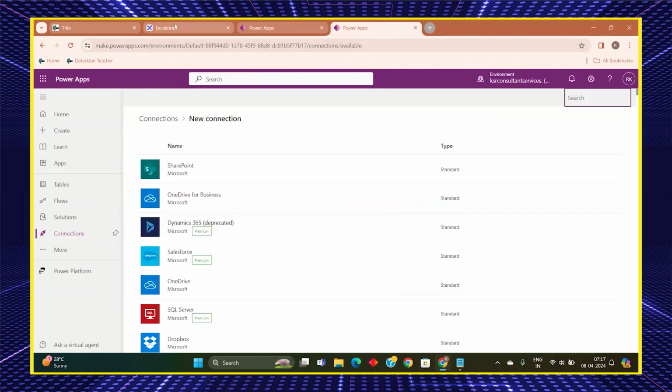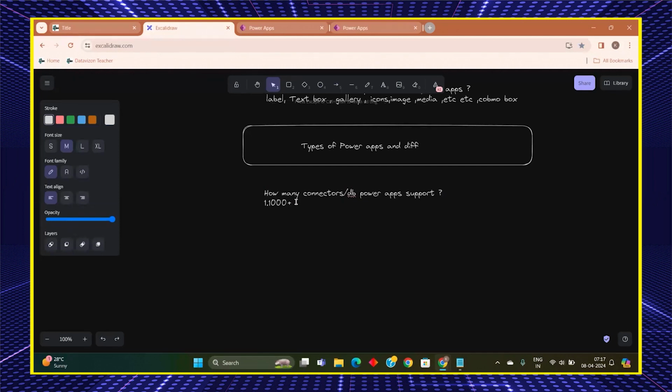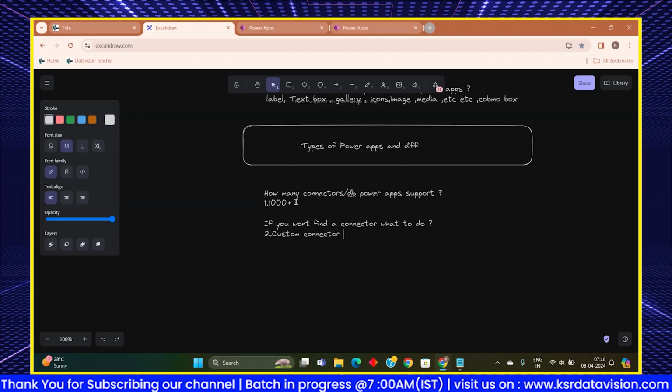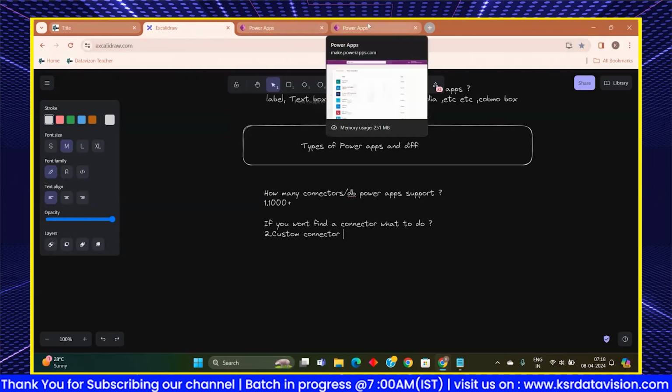If you want to find a connector and you don't find one, what is your plan of action? What to do? There is something called a custom connector. Custom connector. So this is the answer for that. If you won't find them, we will also learn how to create custom connectors in our progress.